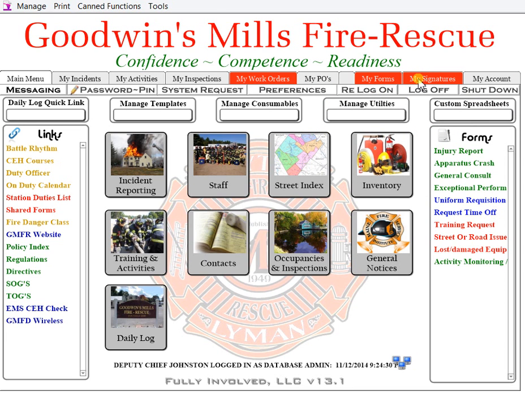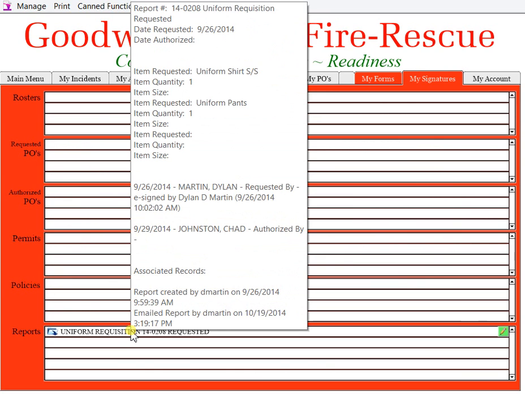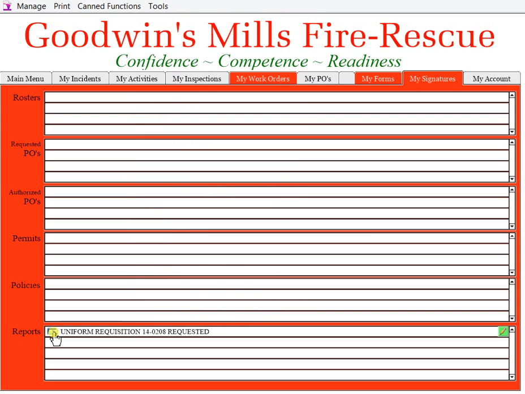Another small additive that we've done is the My Signatures tab, which of course was created in 2012, but you could always go in and sign right from here. Now what you can do is hover over it, and you can see exactly what the report is, or you can say, I want to hyperlink to it. You could use that little folder right there just to hyperlink to it.